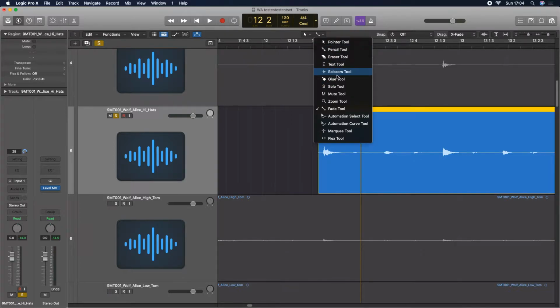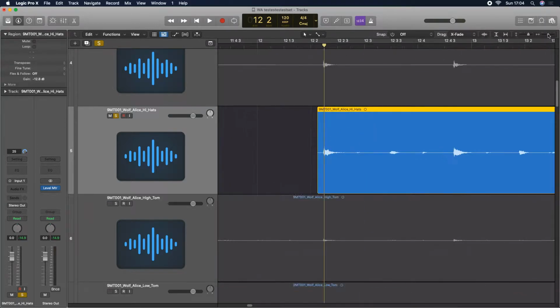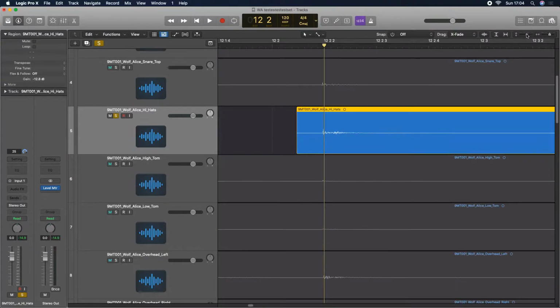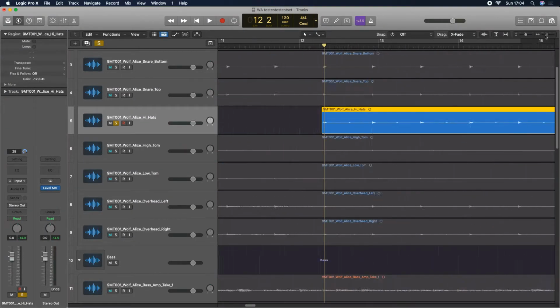Anything else I swap this to, like the scissors tool, is going to give me some scissors, and I can cut the audio like this. But let's use the fade tool. So let's bring this down. At the beginning right here, I've got the closed hi-hat coming in. If I hold the command key, I'm just zooming in up here. I've got the zoom across the y-axis and the x-axis here.